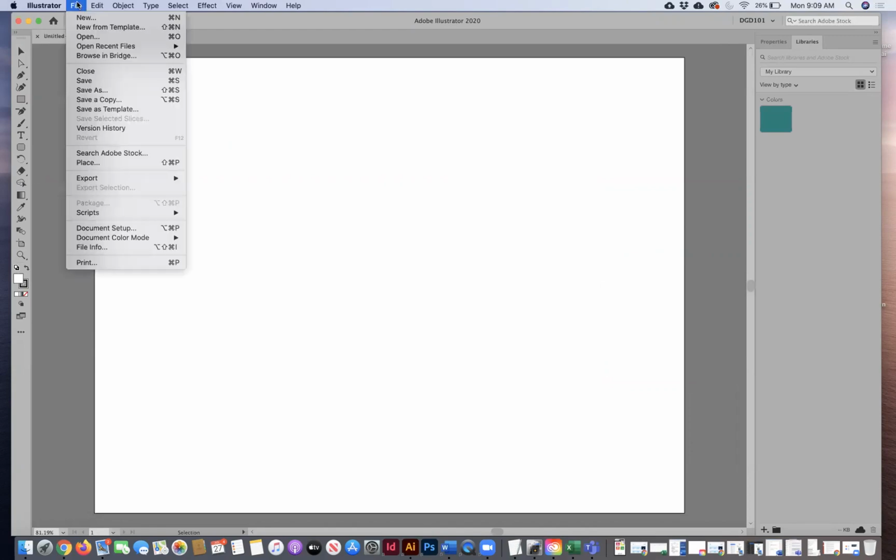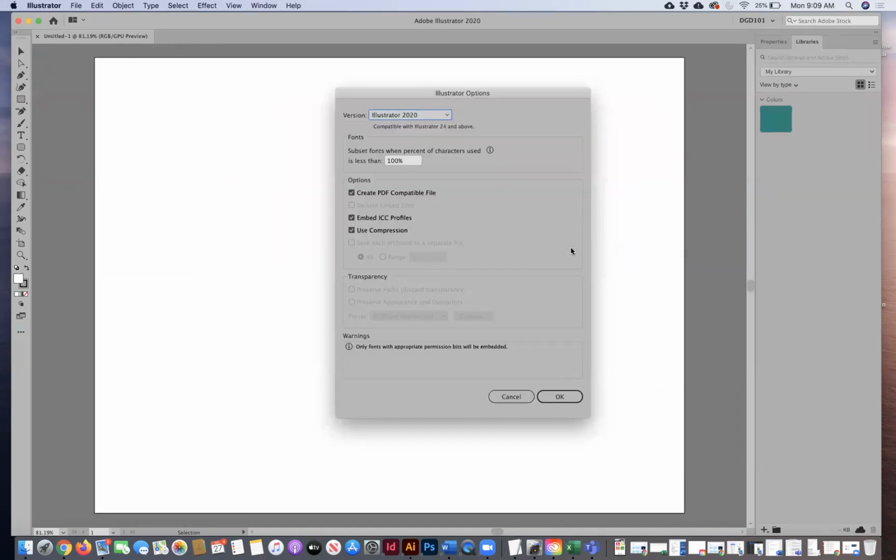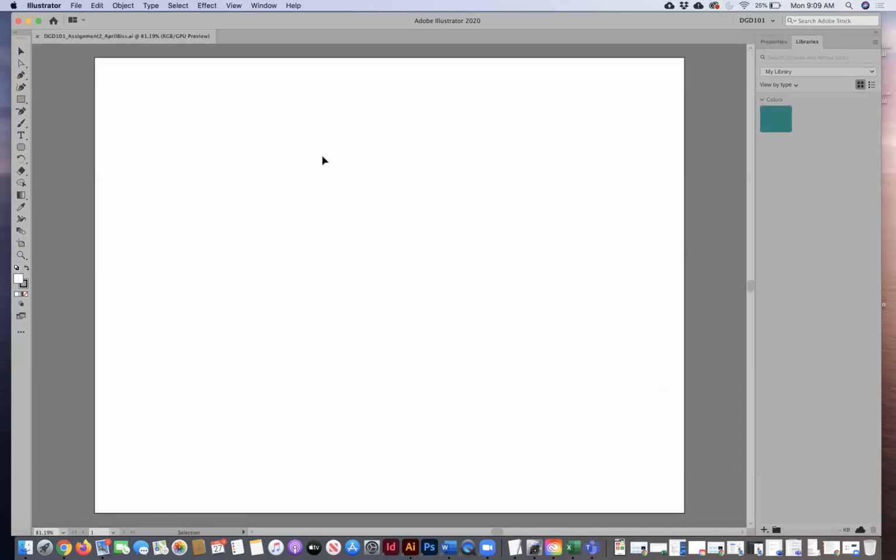Okay. Go ahead and save your assignment as the instructions of your assignment tell you to. You want to save it as an AI file initially. That's the working file that will allow you to edit it. Once you go back, save it and close it, the AI file will allow you to edit it.